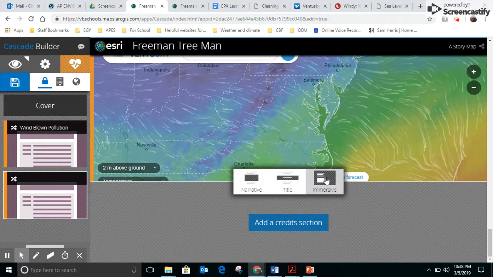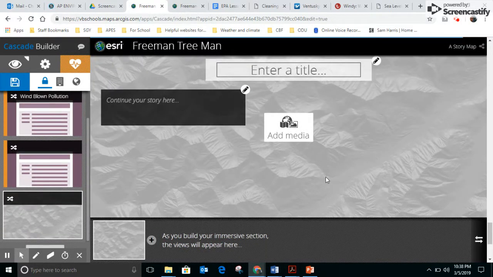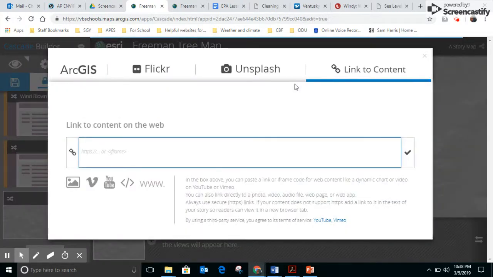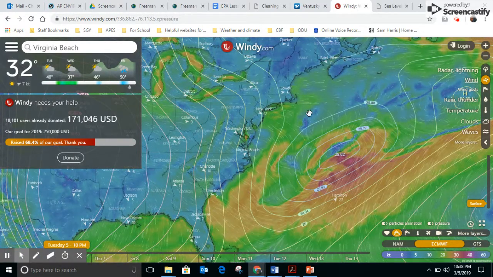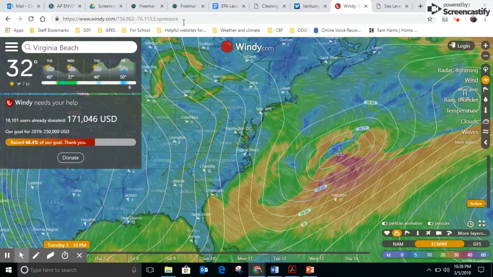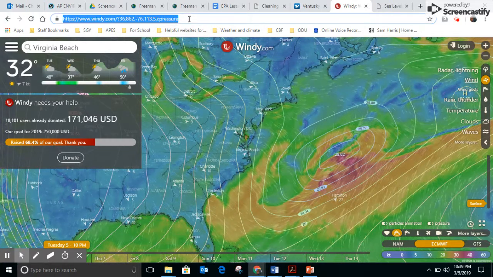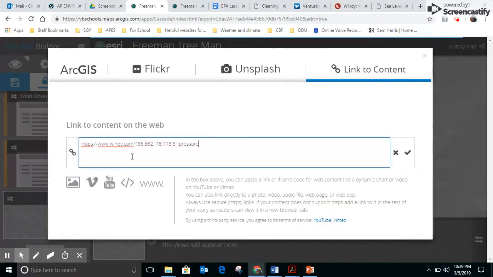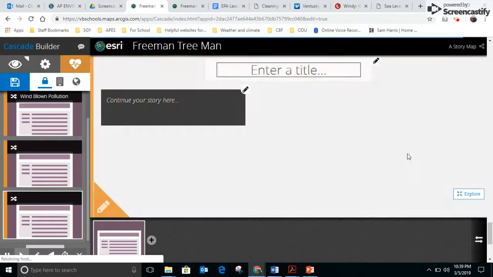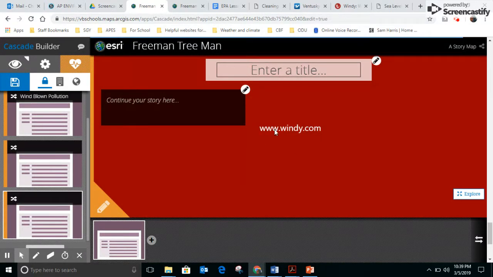And so we're going to go to immersive again, that you have to upload in a slightly different manner. So in this instance, I'm going to go to Add to Media, and I'm going to go to another website here, and I'm going to click on the link just like we did last time, except the difference is this website, when I paste this in, only shows up as www.windy.com, and that's really not what I was looking for.